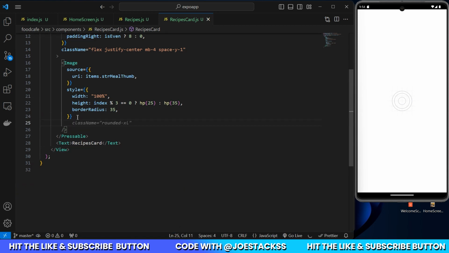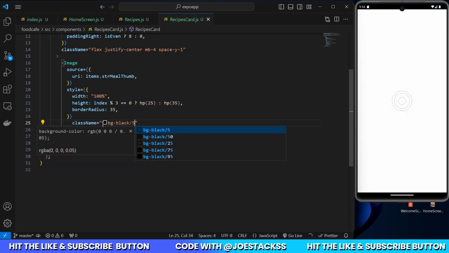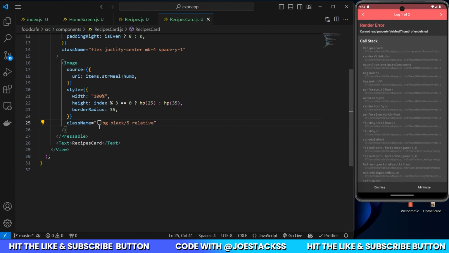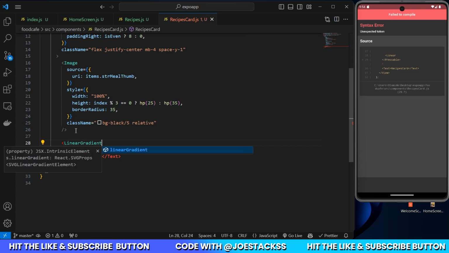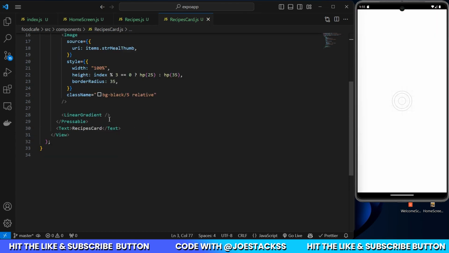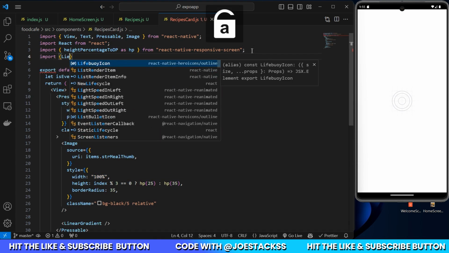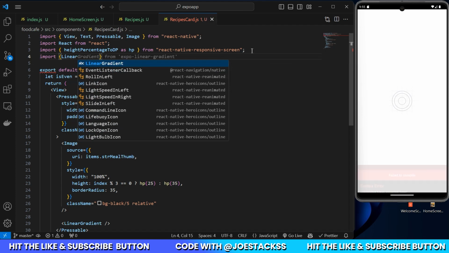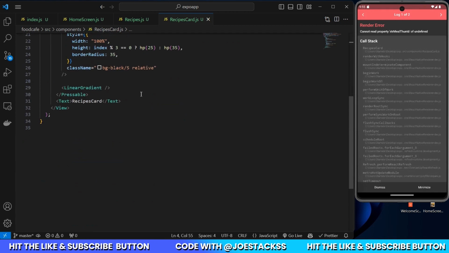And before we leave the image, we're going to say it has a class name of not rounded XL, but BG of black, and also set that over 5, and also set that to relative. So we're going to say after this image, let's have a linear gradient, and this is going to be coming from the package that we just installed now. So to use this, we're going to head over to our import statement here. We're going to say import linear gradient, and it's going to be coming from Expo linear gradient. Save that, head back to our code, and continue styling it.